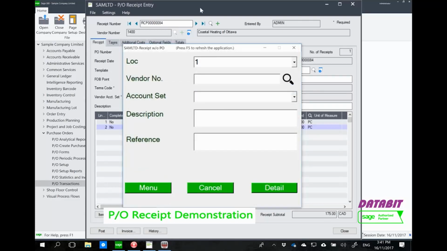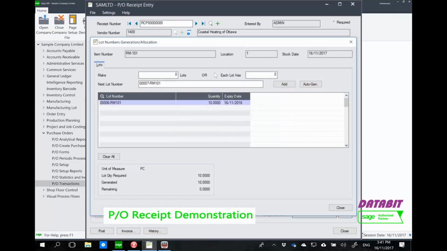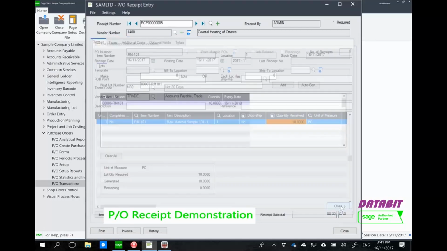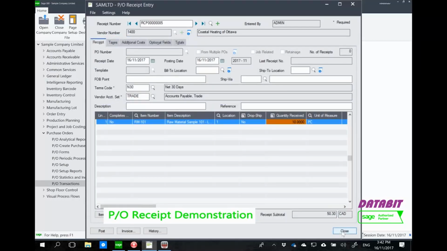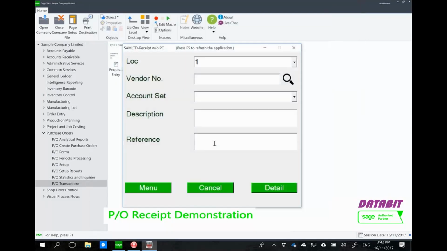And if we go now to Sage PO receipt, you would see here we have receipt 85 with the lot details that we have just created. So there is no change in the logic of PO receipt from Sage 300. The main difference that we have done is who is doing it, how he is doing it, and when is it actually posted to Sage. So with the barcode solution, everything can be real time.